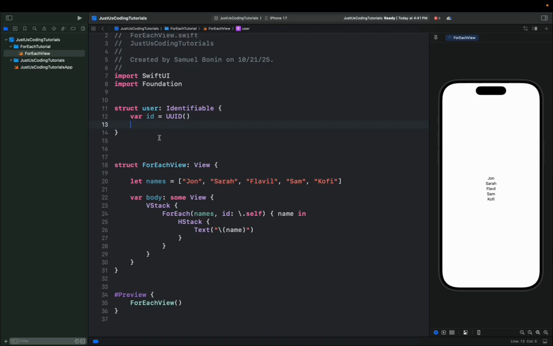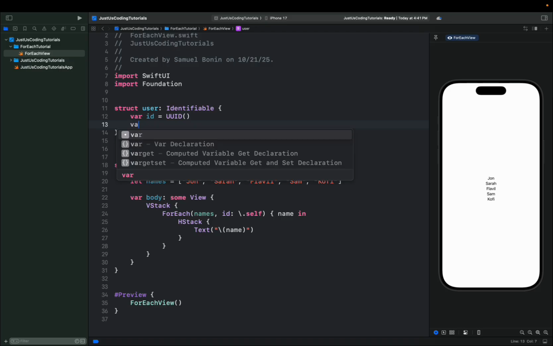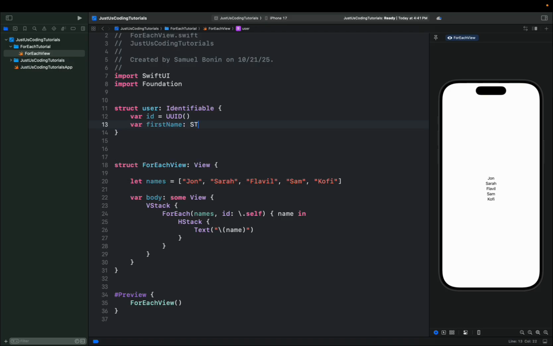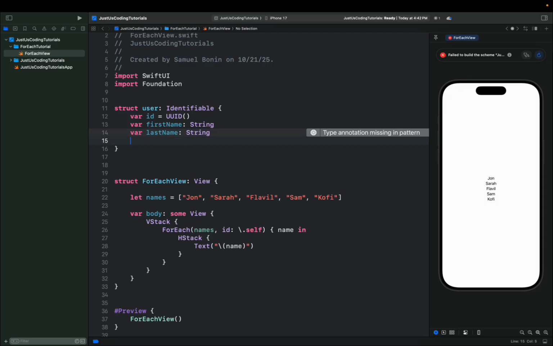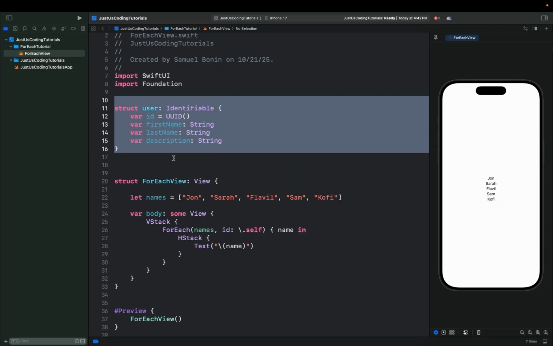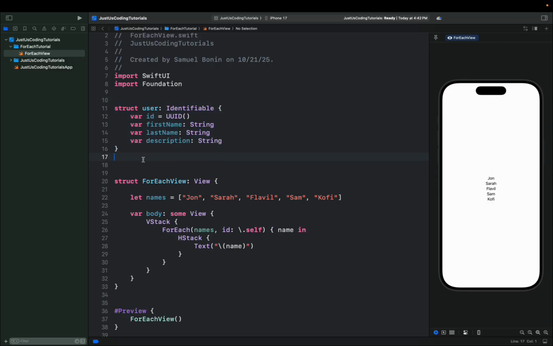And then let's think, what can be in a user? We can do firstName type String and lastName type String, and then we can do description type String. Now imagine like in your app, they're creating their profile and they type in their first name, last name, and description. Each user is going to have a specific ID to themselves, and that's why we use Identifiable. Okay, you hanging with me?